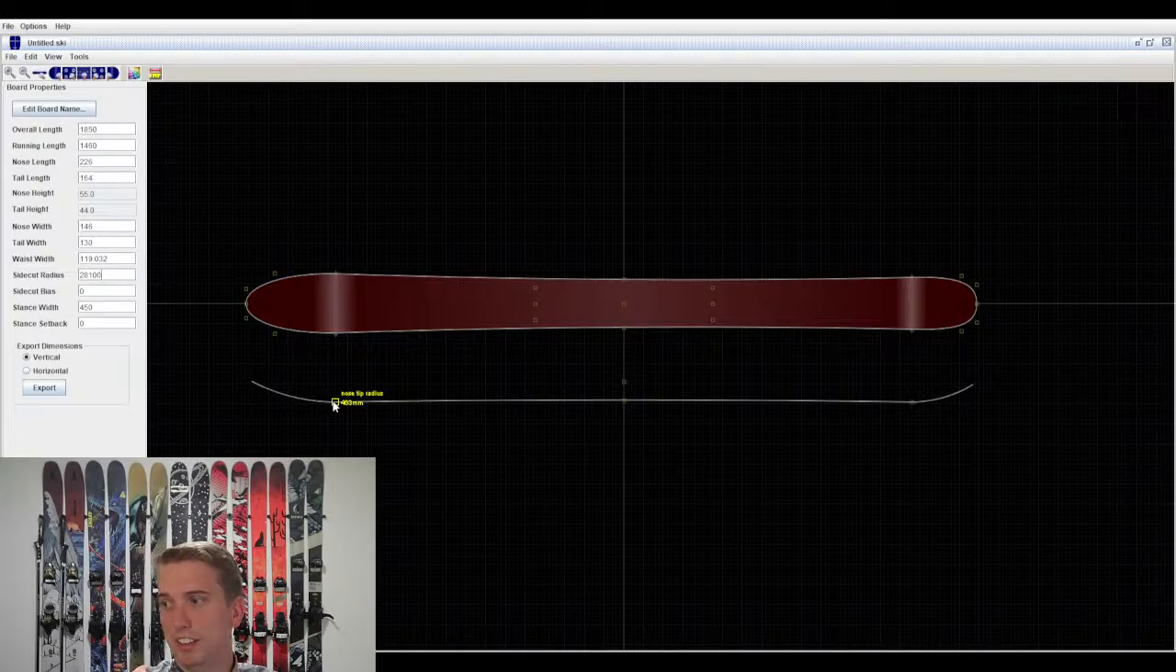What's your favorite part of designing skis? I really like getting into the materials, and that's what makes me kind of sad about my Archers: I was limited on what materials I could put in there.